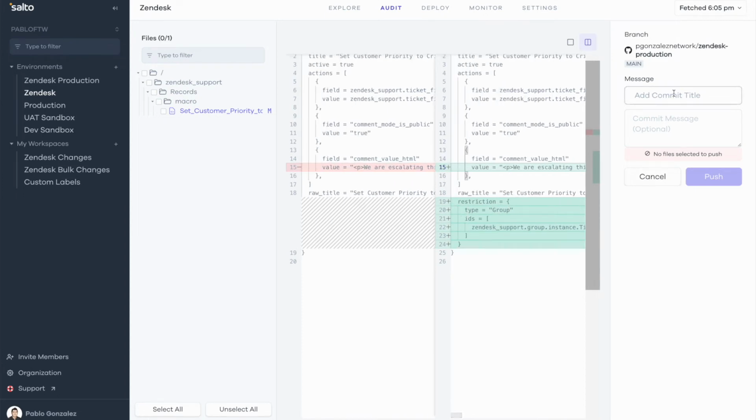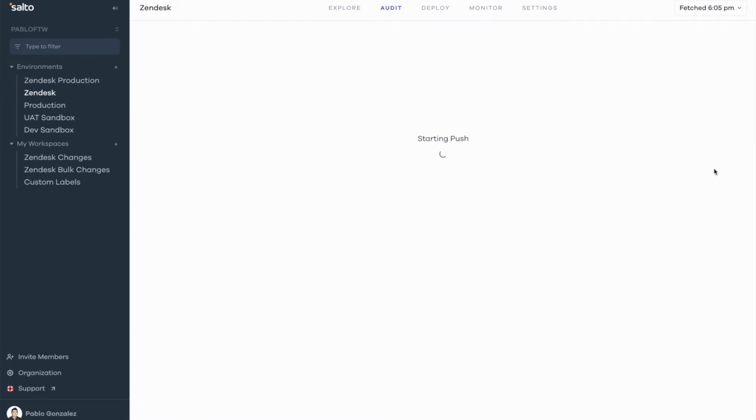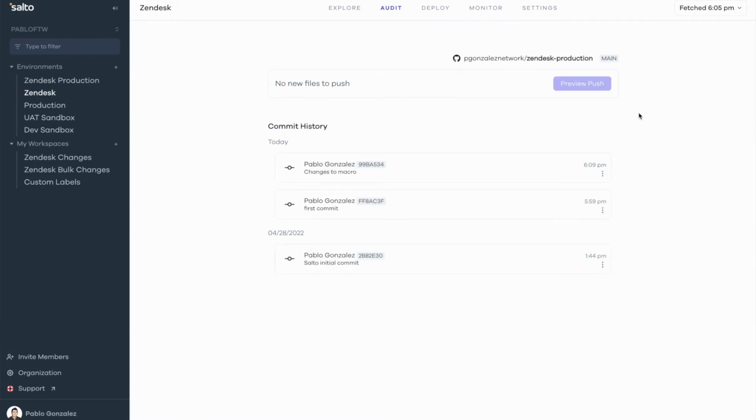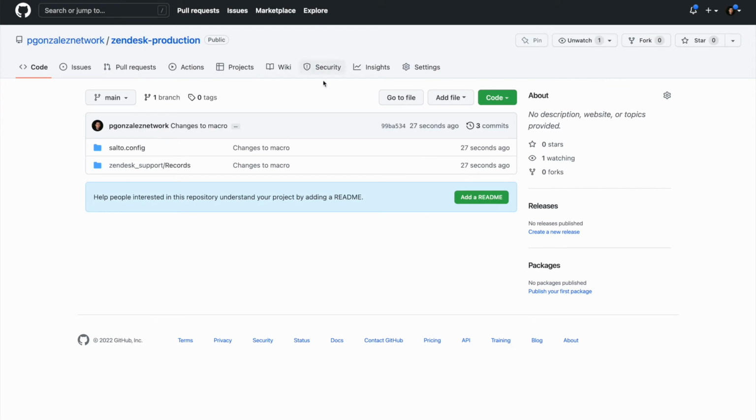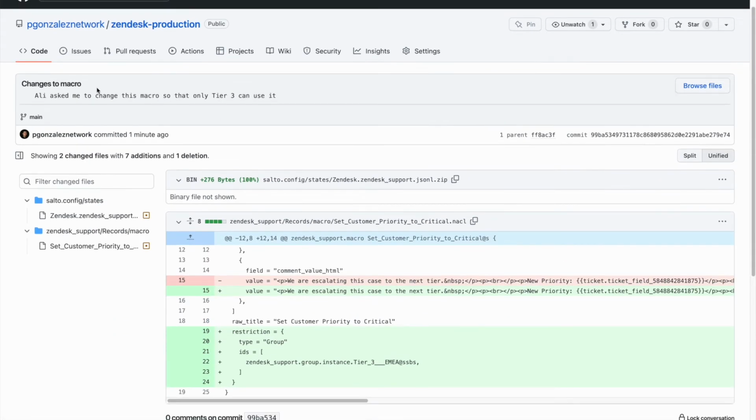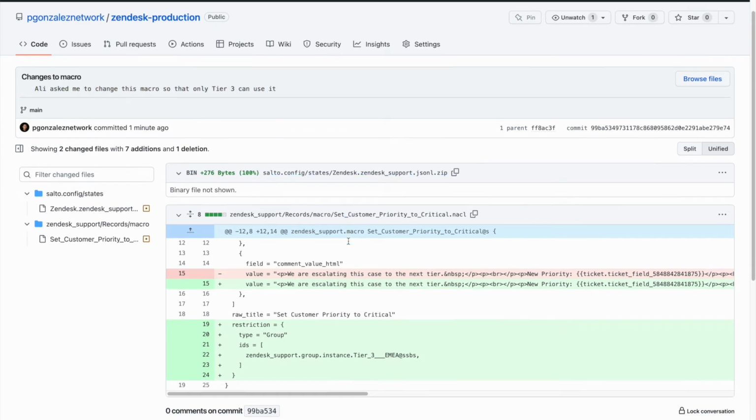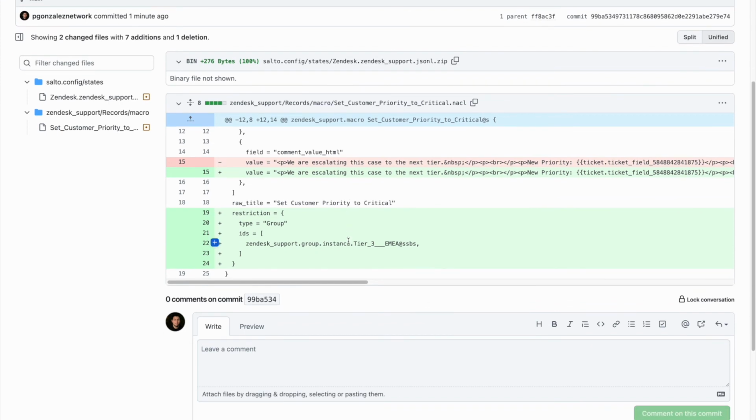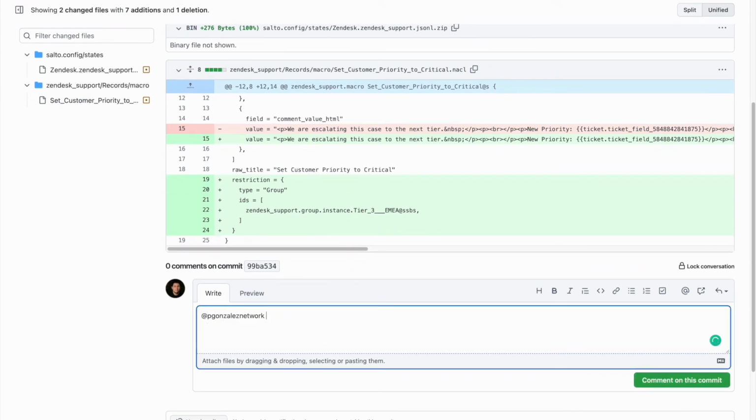So let's document this by adding a new title, and then a description that explains why this change was made. Now I'm going to select the file and click Push. Great. Now this change was documented in a GitHub repository where I have all the configuration files of my Zendesk environment. So let's go to it and see where that change was documented. Here we see that the latest change was 27 seconds ago. If I click on it, I can see exactly what the change is. We can see the title that we gave to the change. We can also see the description of why this change was made, and then the details of what changed. I can also let one of my coworkers know that this change was made.